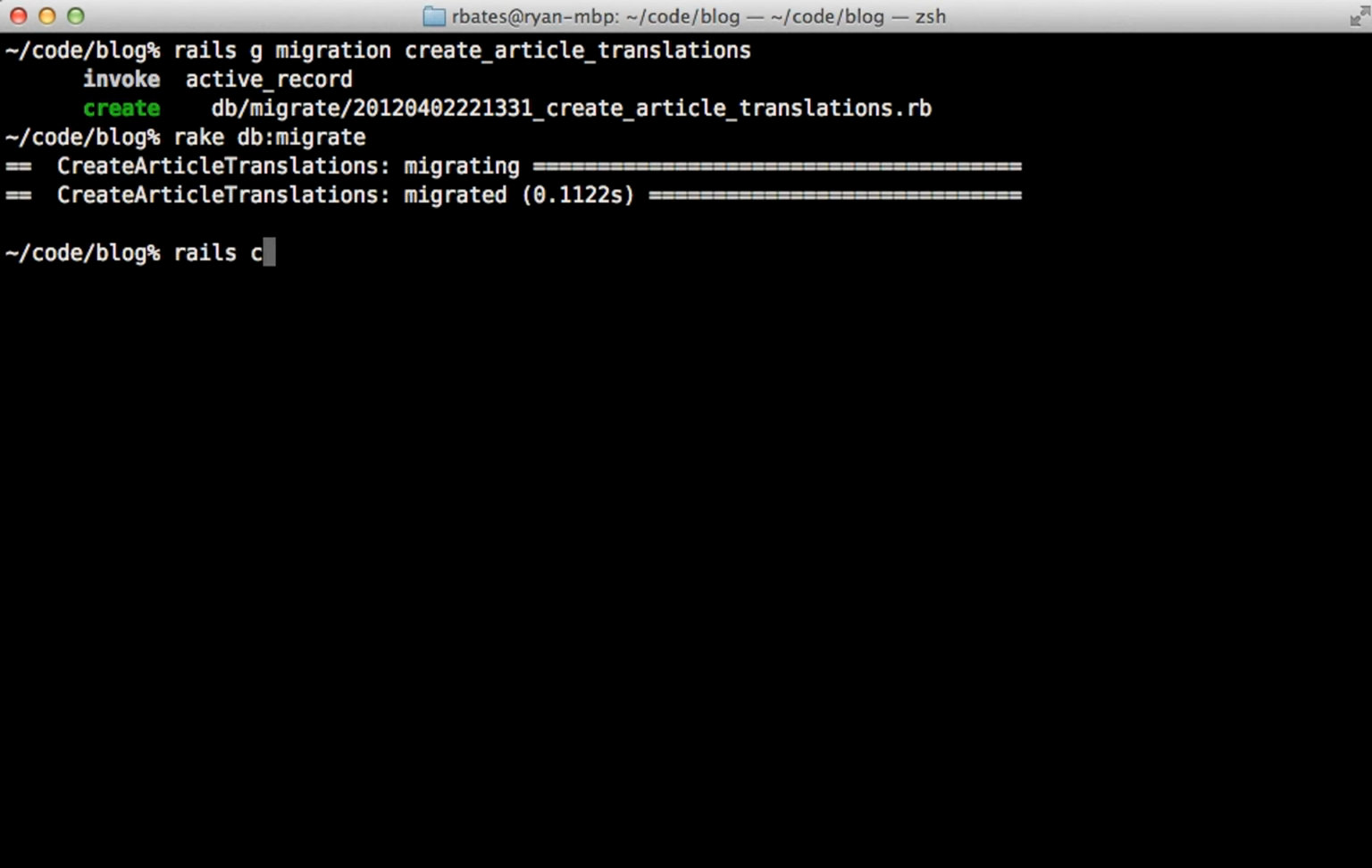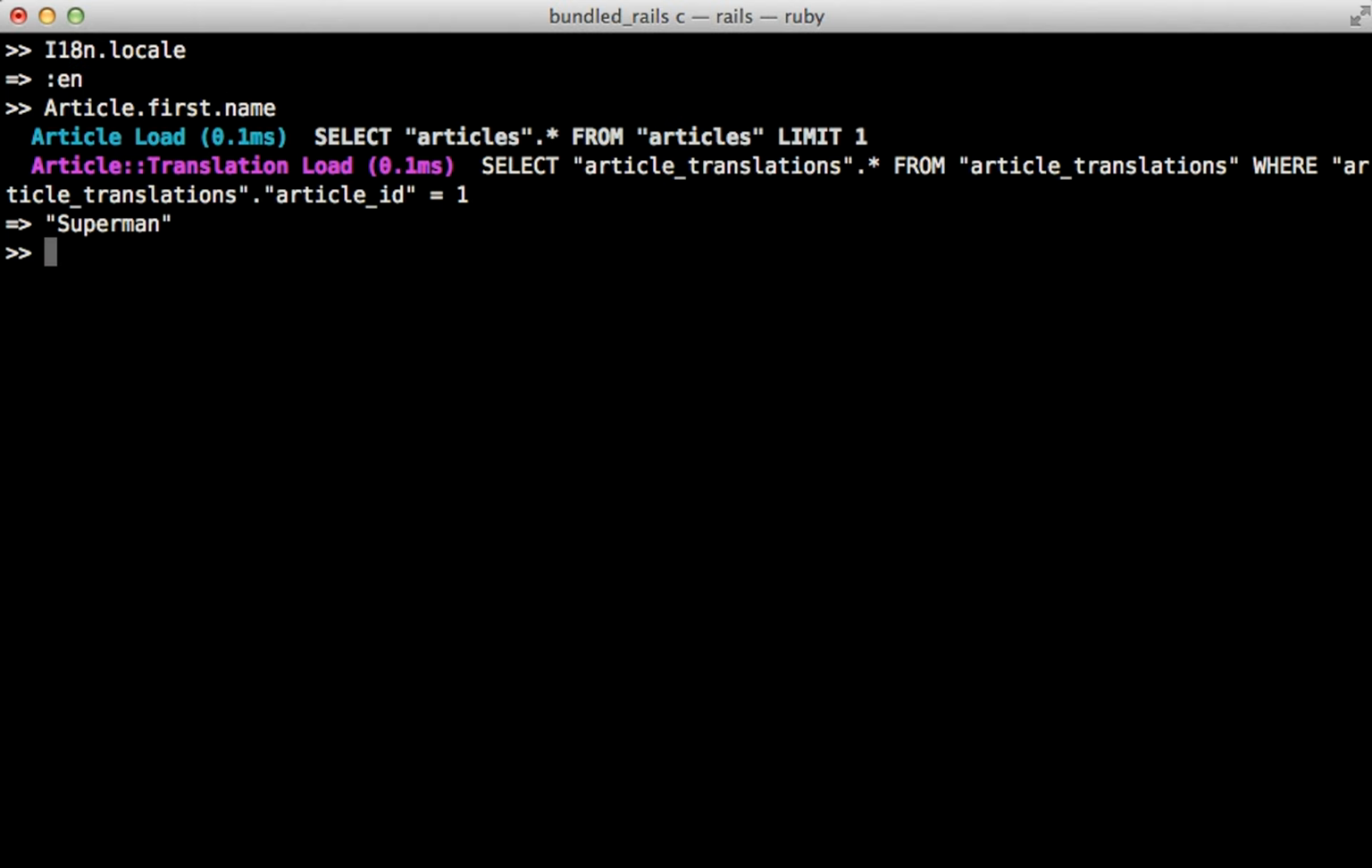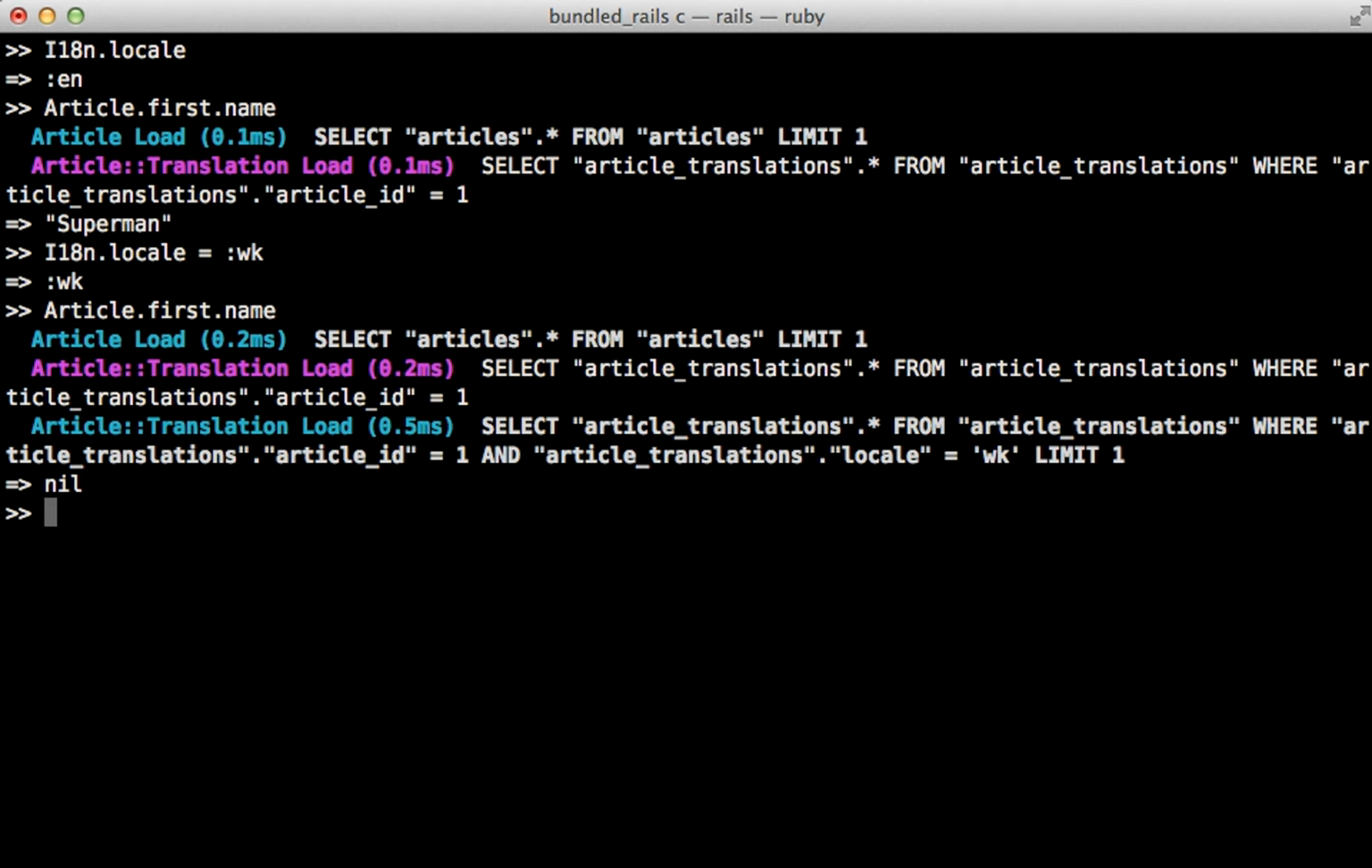And now let me show you how this works inside the console. If you take a look at the current I18N locale, you can see it's at its default, which is English. And if we fetch the first article and get its name, you can see that works and we get Superman. Now what if we change the locale to WookieSpeak instead, and then try to fetch the first article's name, and we get nil as the response instead because there's no translation for WookieSpeak.